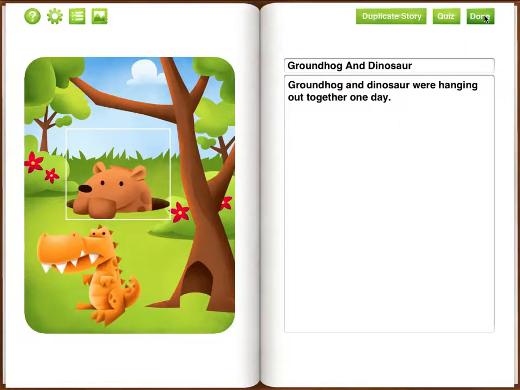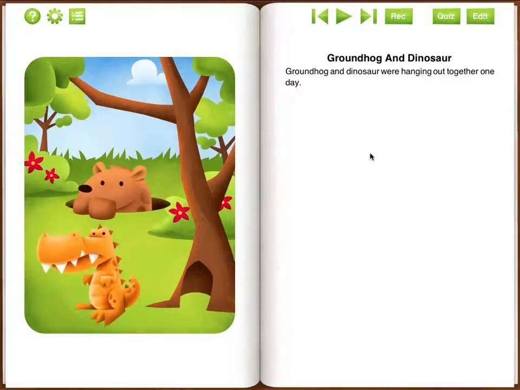I'll tap done again, and now we see here's our illustration, and we'll tap on the dinosaur, and we get the animation for him and also for the groundhog too. Okay, so we're getting our animations that we would get in our included stories. We can even play our story with text-to-speech and word highlighting. Groundhog and dinosaur were hanging out together one day. And then when we're ready, we can take the quiz.